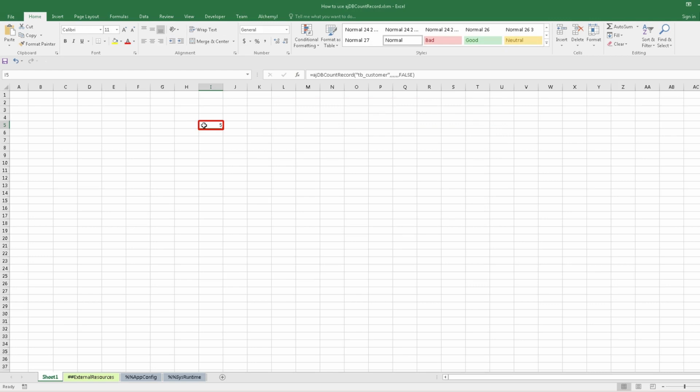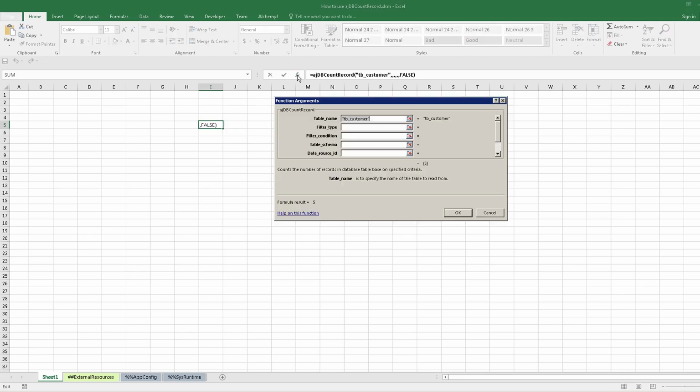Now, let's try a different filter condition. Let's open the parameter window again. Set the filter type to 0, which means we shall input the filtering condition using the SQL where clause syntax. In the filter condition, we set the condition to gender equal to M. Click OK. The result 3 is returned.